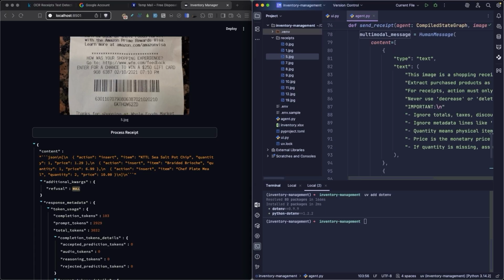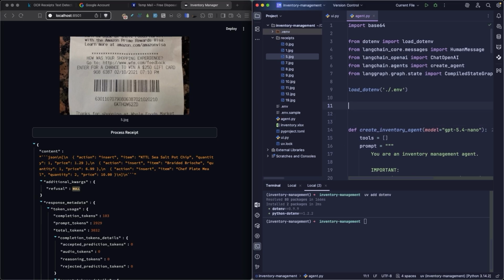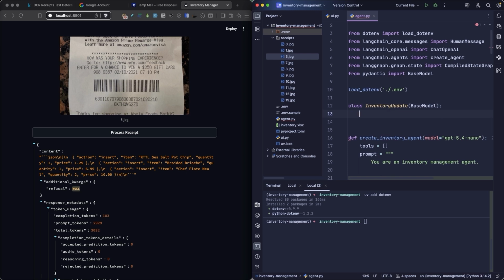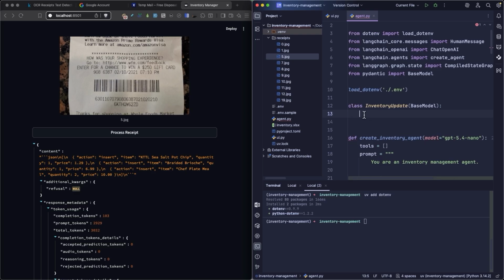We go to the agent file, and I'm going to go to the top part here and say an inventory update is a base model. We use BaseModel from Pydantic. Then we are going to say every inventory update has 3 things: action, item, actually 4 things: action, item, category, and quantity.